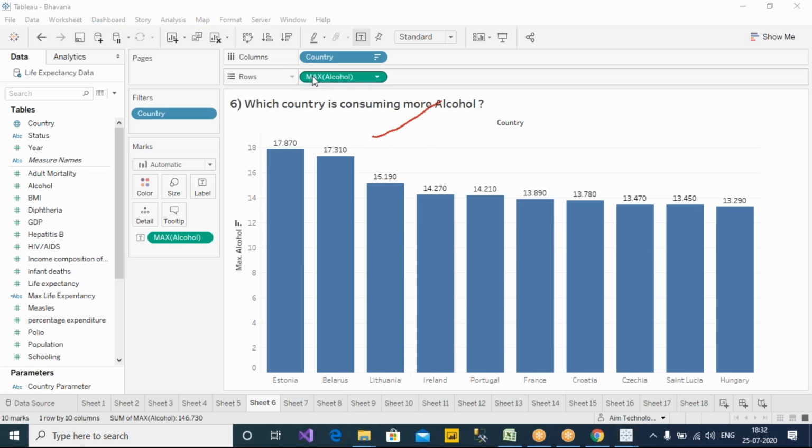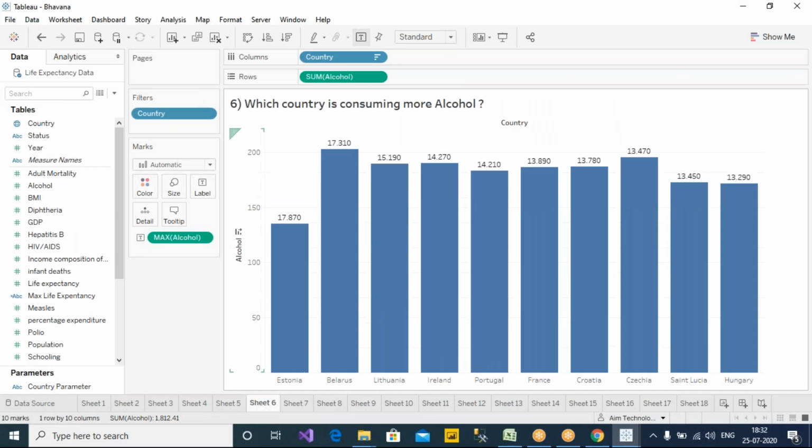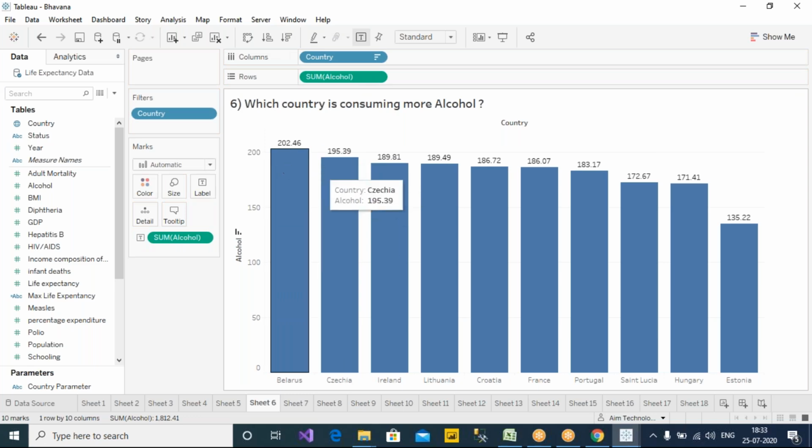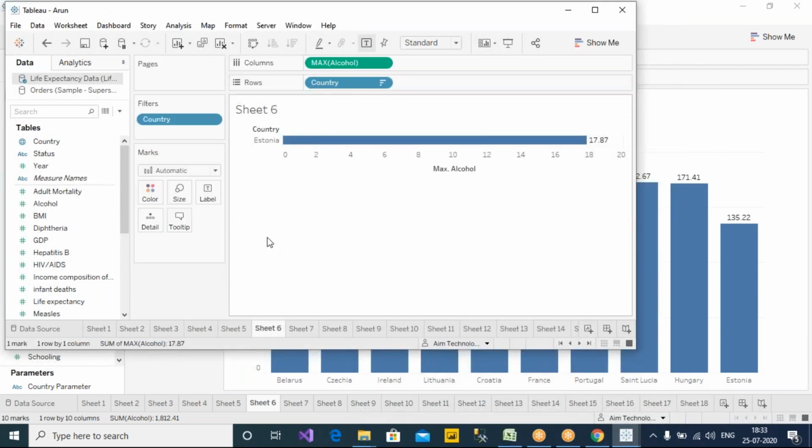So, madam, you have to use sum here. It's not maximum. So you have to add the values to get the highest number. Okay, this is correct. You have to change to sum again. That's the answer.